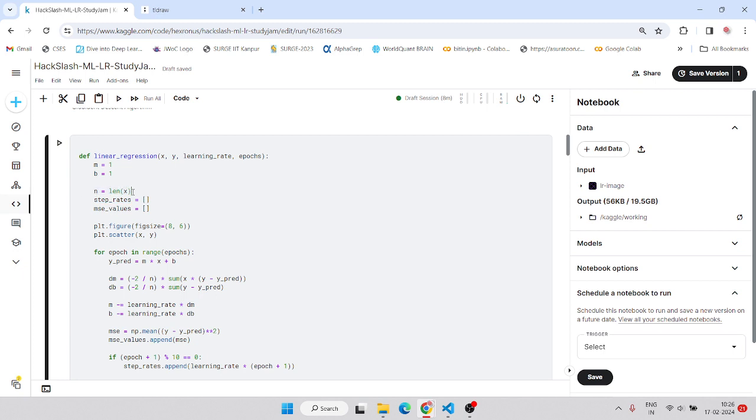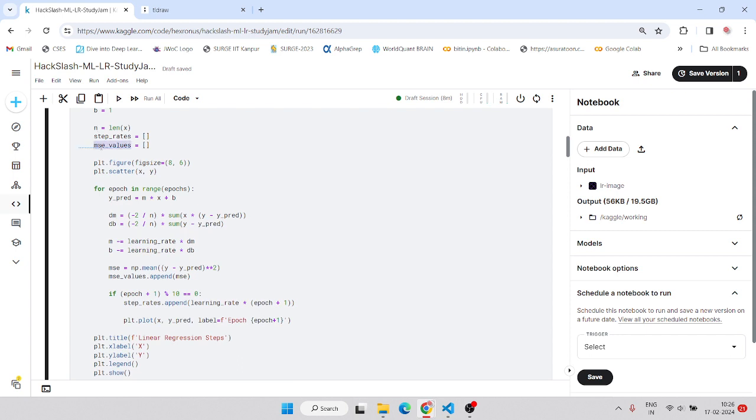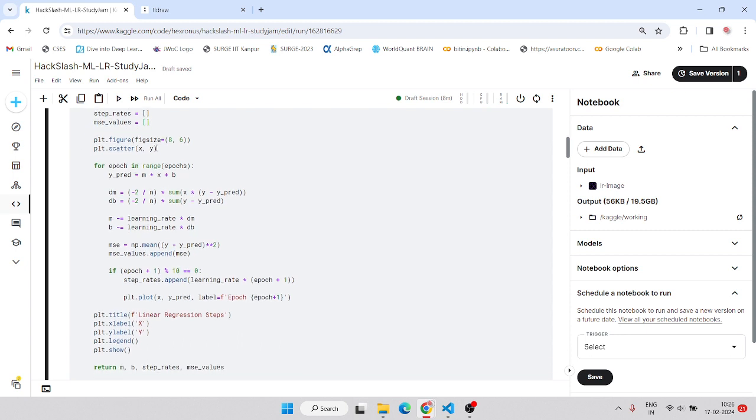So n is equal to length of x. Basically this is normal, as I told you about. Step rate and MSE values, I'll tell you what they mean. MSE is the mean squared error values, that at each epoch, at each iteration, it will store in that array. This is how you define arrays in Python. So we plot it, and this is basically the learning rate algorithm in code, the gradient descent algorithm.